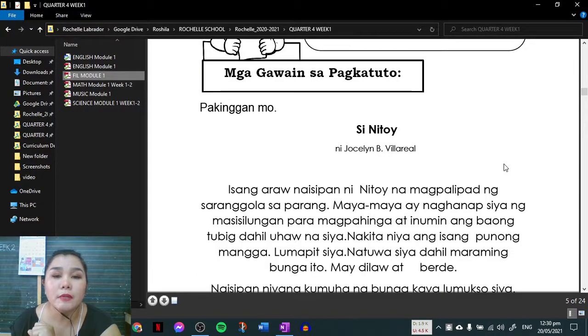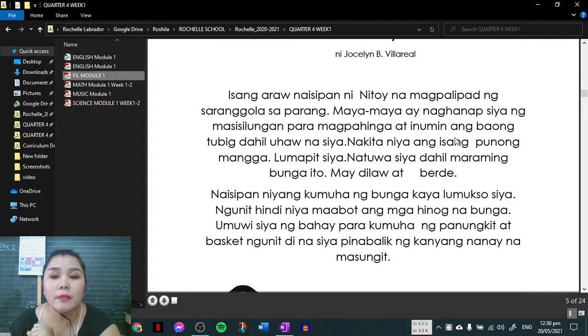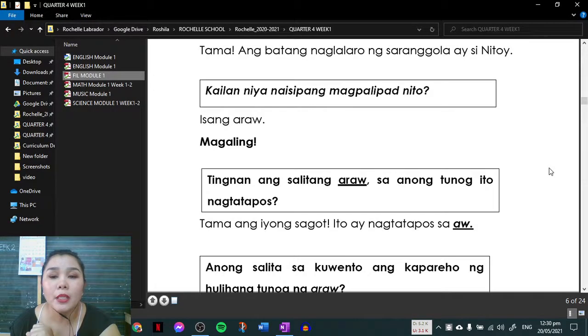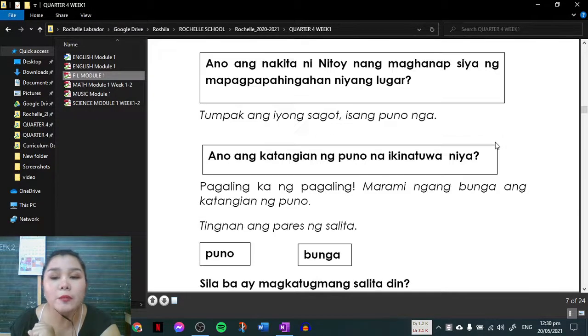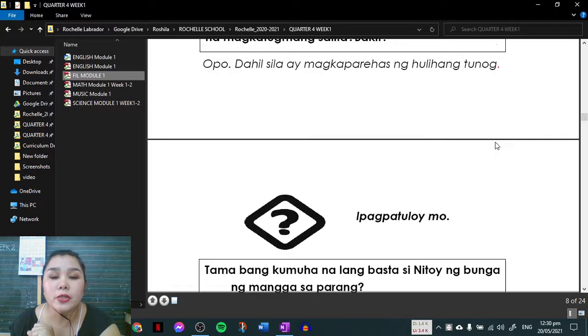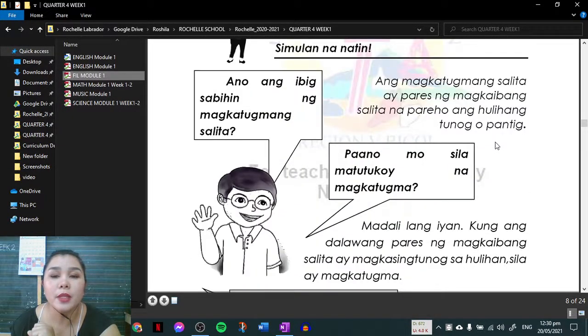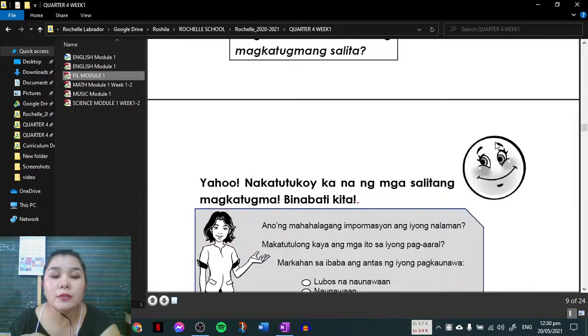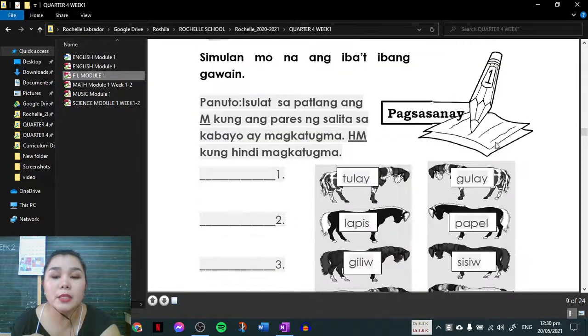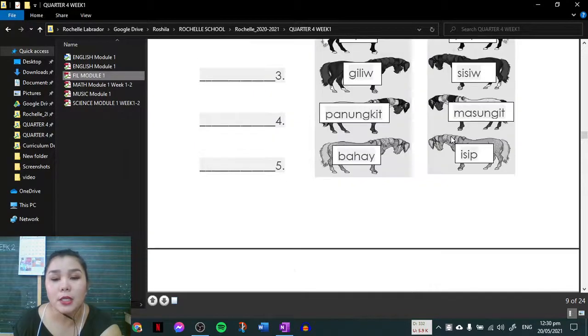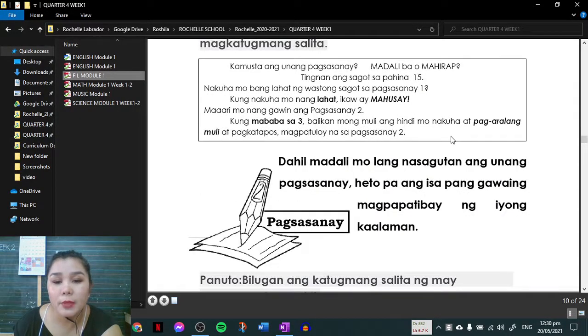Tapos sunod naman, mga gawain sa pagkatuto, may maikling kwento. And then may question and answer, same parts. Tapos discussion. Sunod naman, yan discussion ulit on the next page. And then sa pagsasanay 1, isulat sa patlang ang M kung ang pares na salita sa kabayo ay magkatugma, HM kung hindi magkatugma. So M, magkatugma, HM, hindi magkatugma. So 1 to 5 siya.